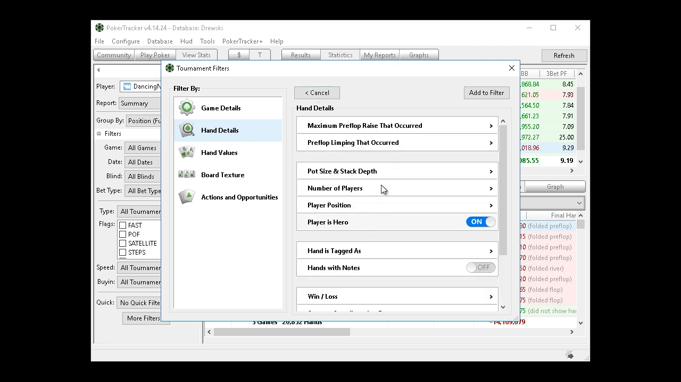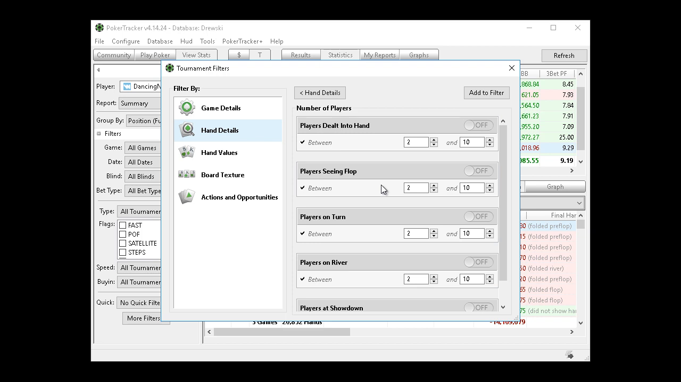All right, player is hero, and I want to see a heads-up pot, because multi-way pots on the river are a bit different, and I think the majority of the time we're going to be getting to the river in a heads-up pot.